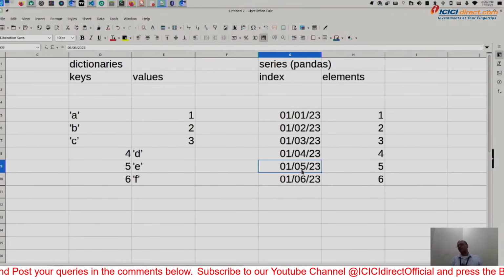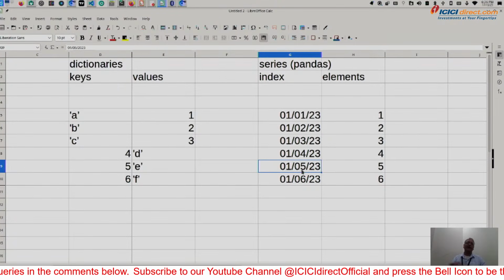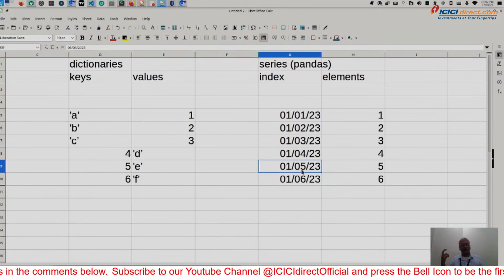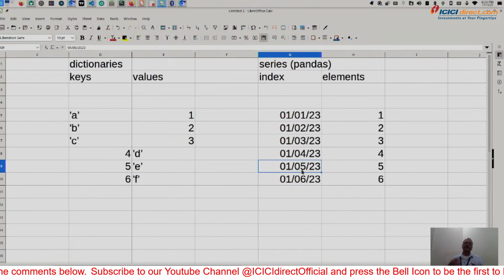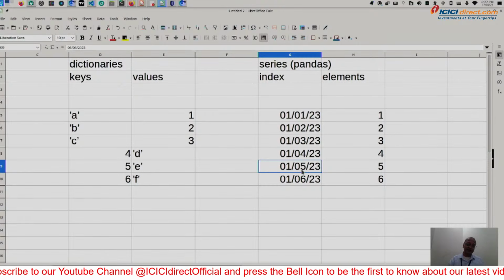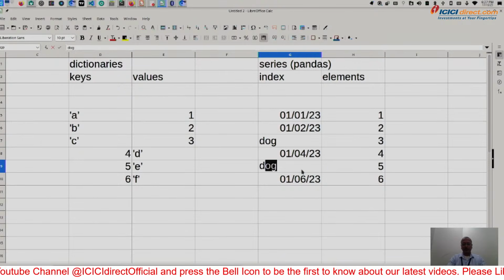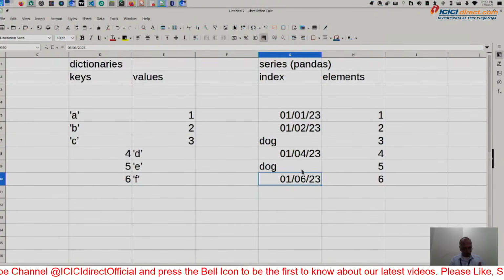So here now, what did I say? It is an evolved dictionary, which has not only keys for index, it can also have a numeric index, 0, 1, 2, or it can also have names for index. In fact, it is so flexible. It will also allow you to have repetitions. This can be a dog and this can also be a dog, and it will allow it.